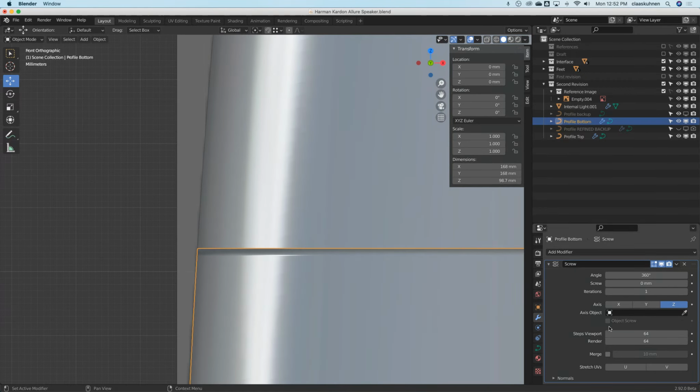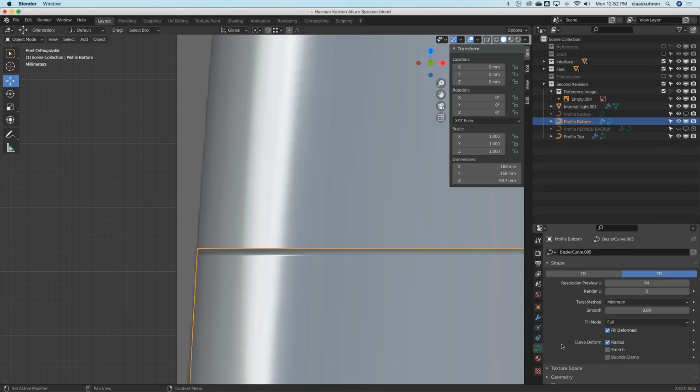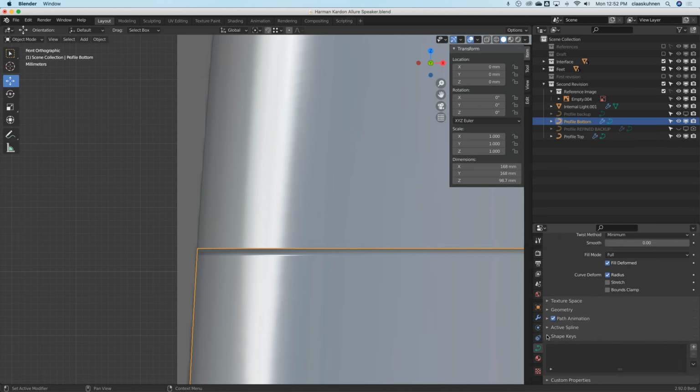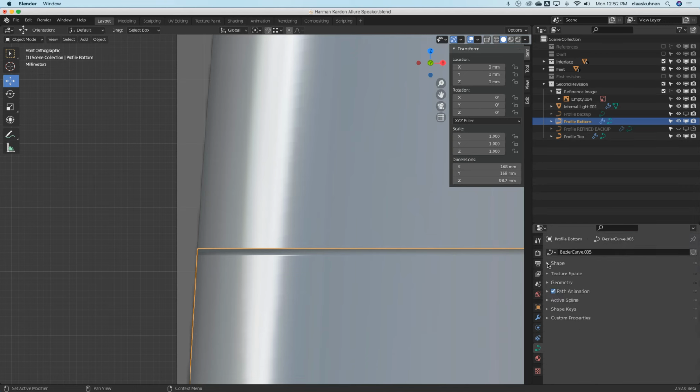So what's going on here? Well, we haven't turned, I think, the normal smoothing on.